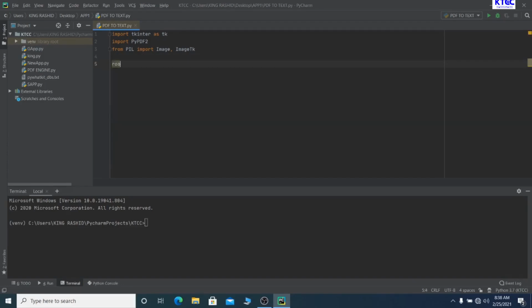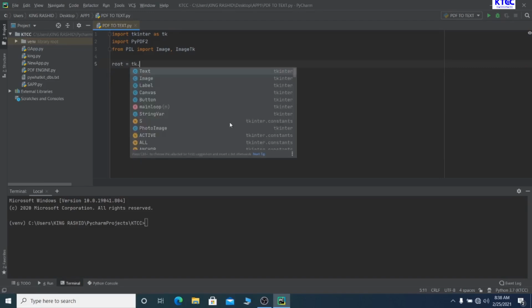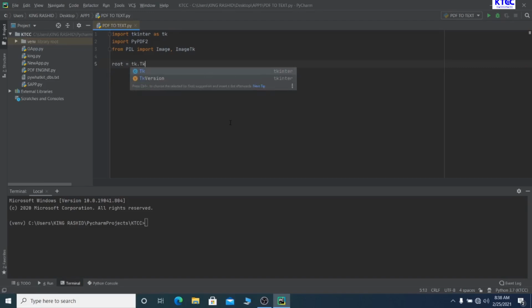So we go for root. These are some of the Tkinter codes. So you go for root and assign it to what? A Tk, so tk dot, then we call on the Tk class again, then we open this. So this is just the beginning of the interface. This particular line of code is just the beginning of our interface.